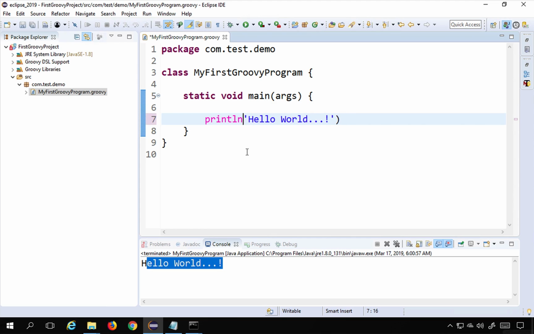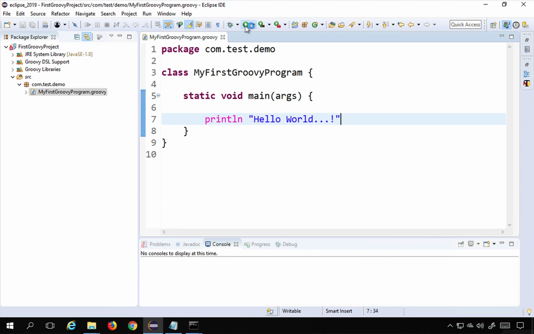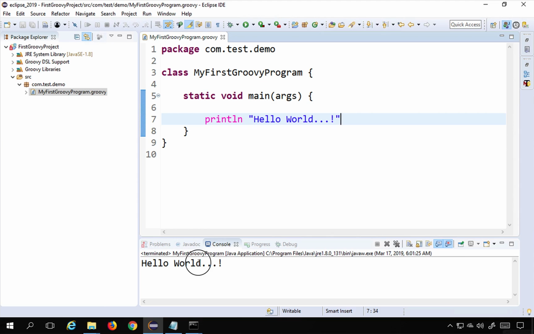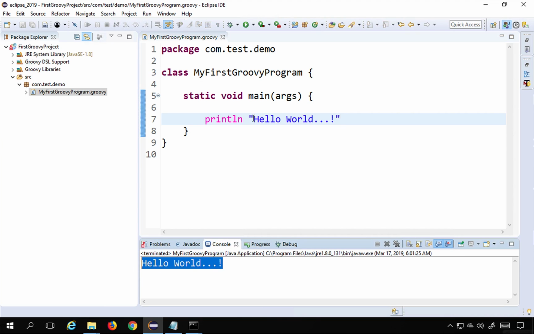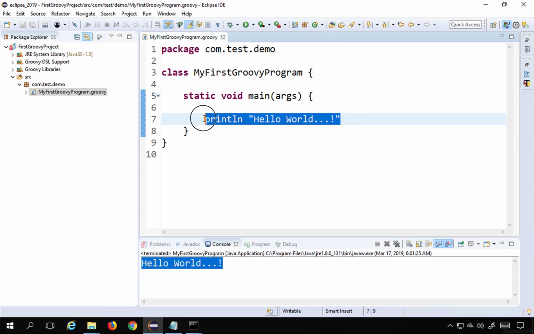Even if I do not use these brackets, and I will save and run this again, and you can see we are still getting the output, and we can use double quotes, and I will run this again, and we are still getting an output. Now there is some difference using single quotes and double quotes that I will explain in the coming sessions, but for now you can just see these are the basic things.